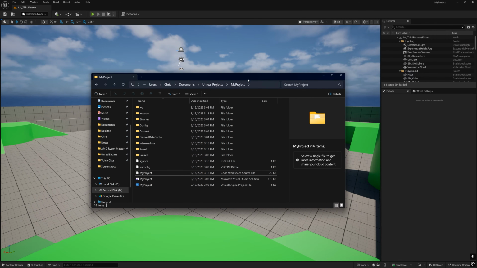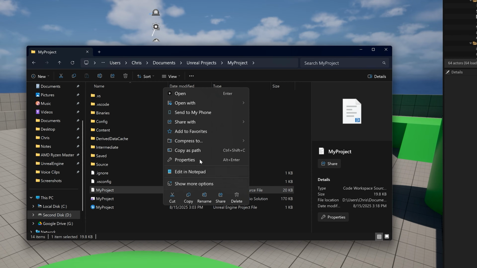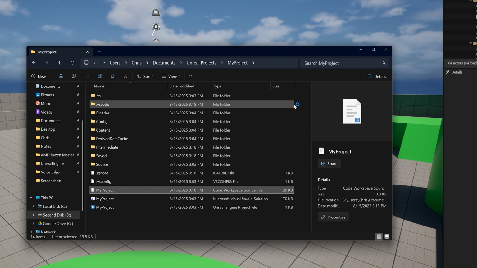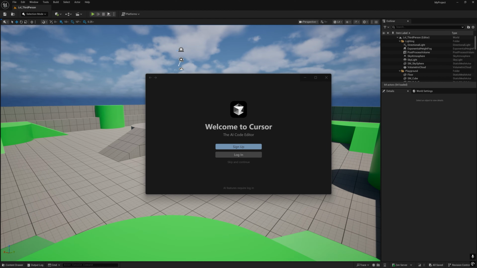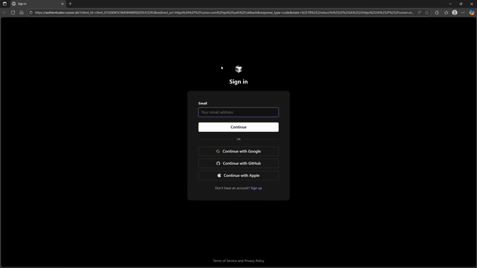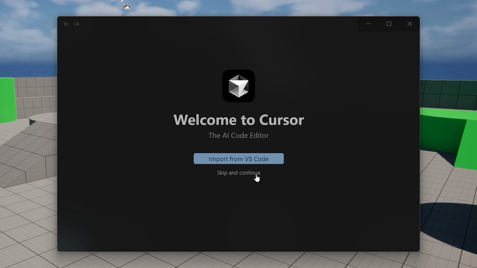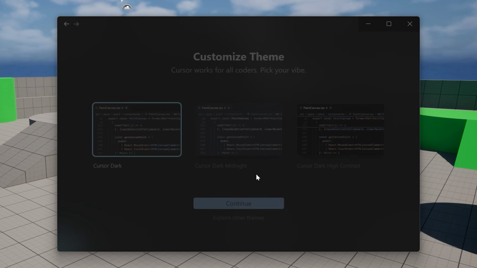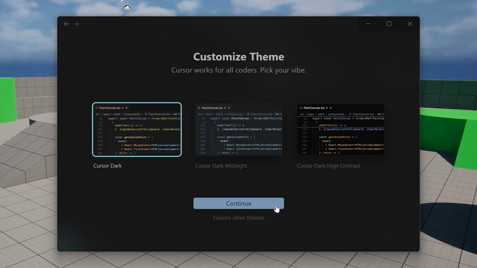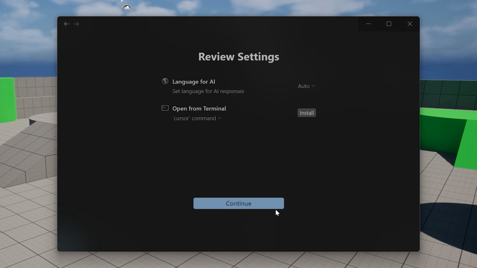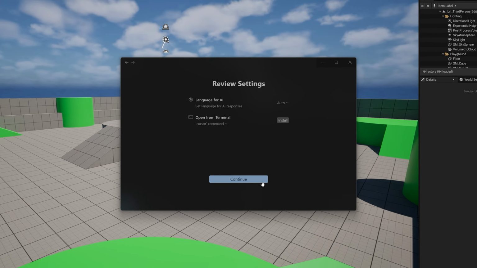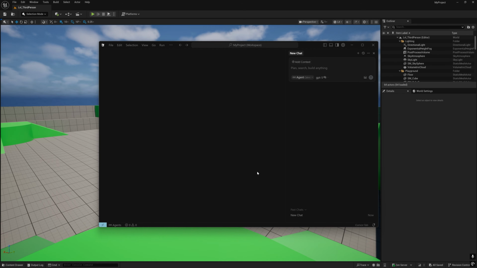Now let's open the project code in Cursor. Go to File Explorer, right-click the Visual Studio Code workspace file, and select Open with Cursor. If this is your first time using Cursor, then either sign up or log in. I actually don't recommend importing from VS Code because Cursor will try to install substitute extensions in place of the proprietary Microsoft extensions. As for importing settings, key bindings, etc. from Visual Studio Code, we'll go over how to do that later in the video. So for now, click Skip and Continue and proceed with the rest of the prompts.